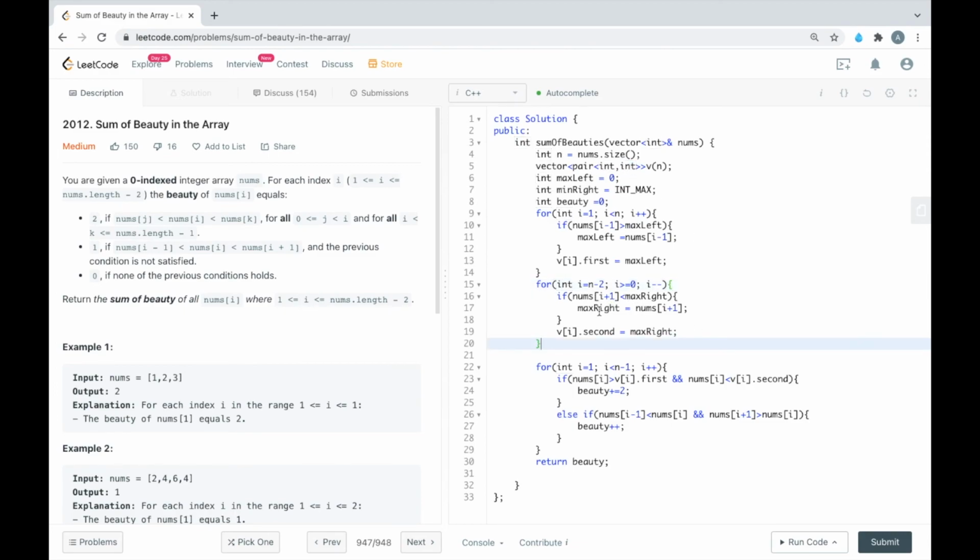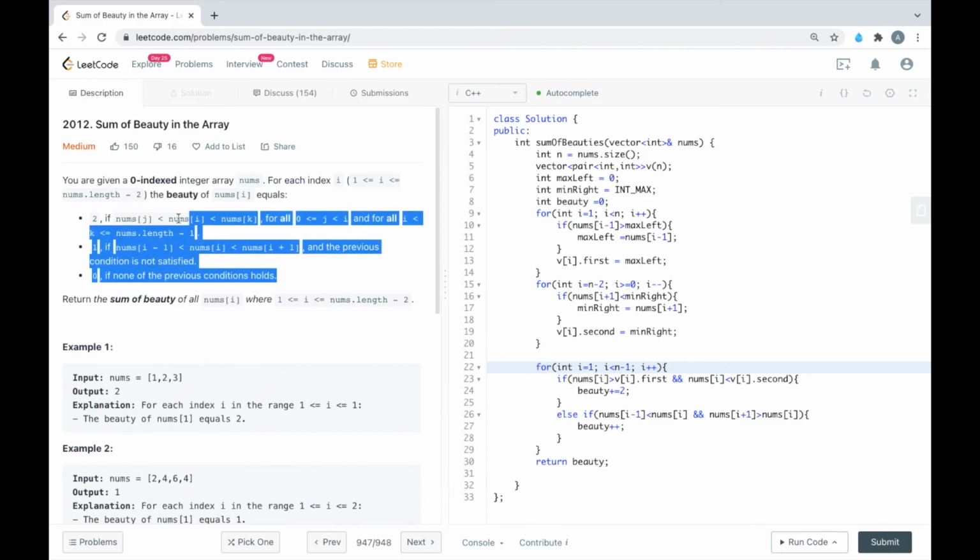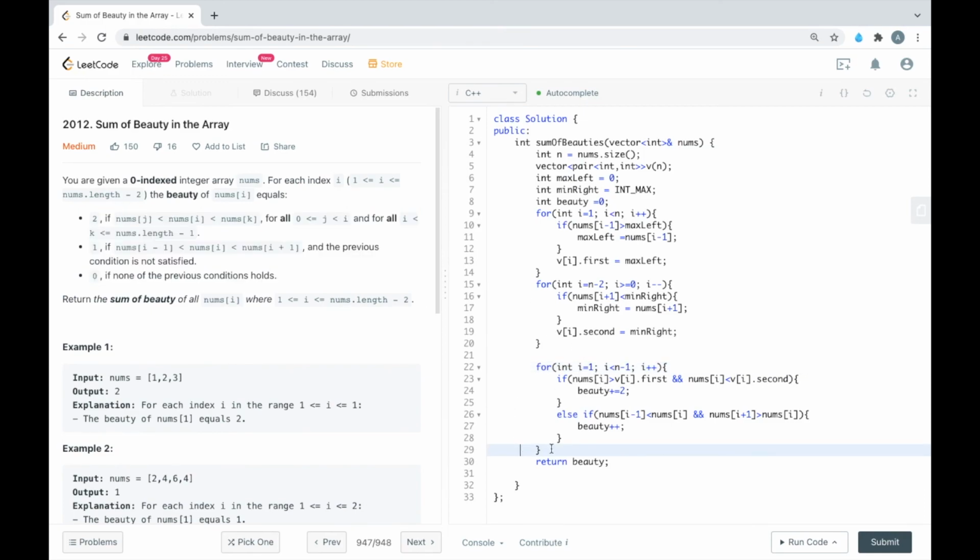So it should be minimum. I made a mistake. So after that, we are iterating through the given nums array from index 1 to n minus 1, and we are calculating the beauty based upon these three conditions.